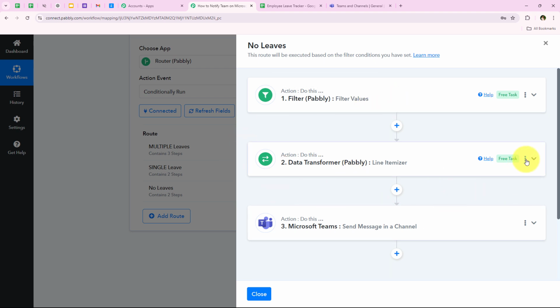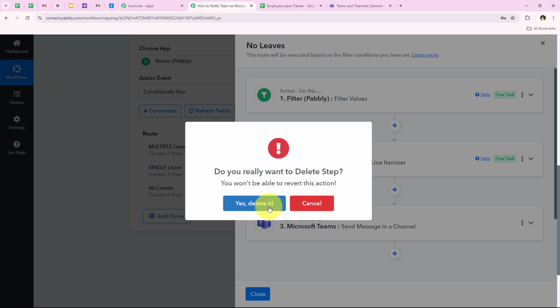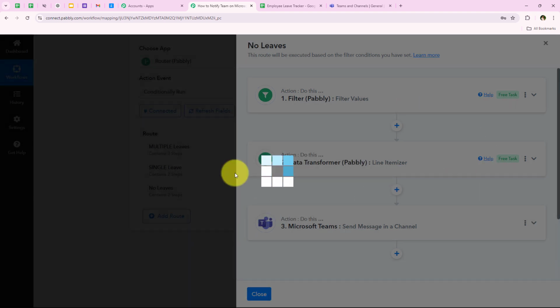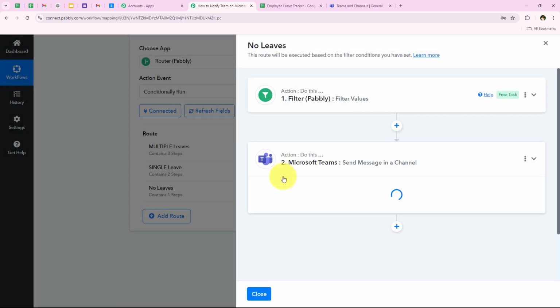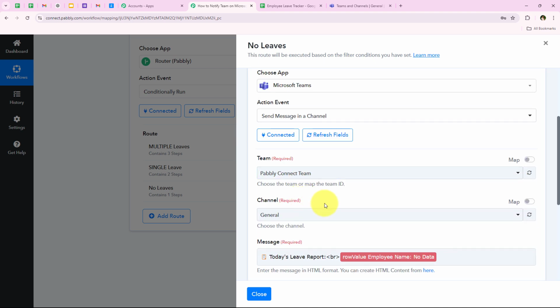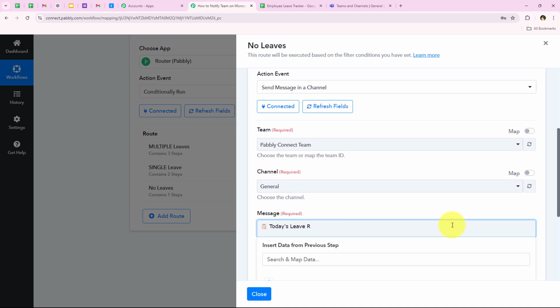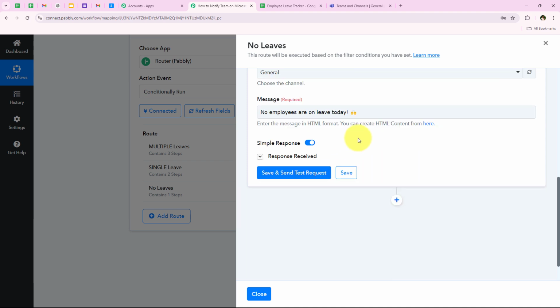And now we are going to delete this line itemizer too, because the condition is false, so we haven't received any array. So we have to delete this too, and directly in our Microsoft Teams channel we are going to send a message. So I'm going to keep the message as no employees are on leave today, and then we are going to click on save and send test request.